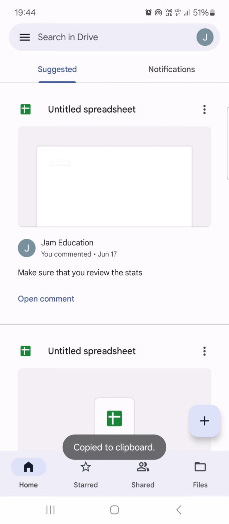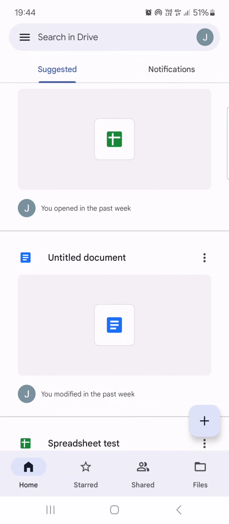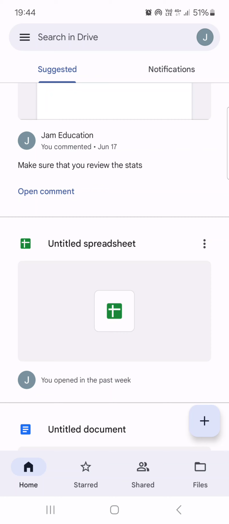Now, the link that leads us to this document is copied to the clipboard, and now we can just insert it into a conversation and send it to our coworkers or collaborators, and then they can start working on the document.